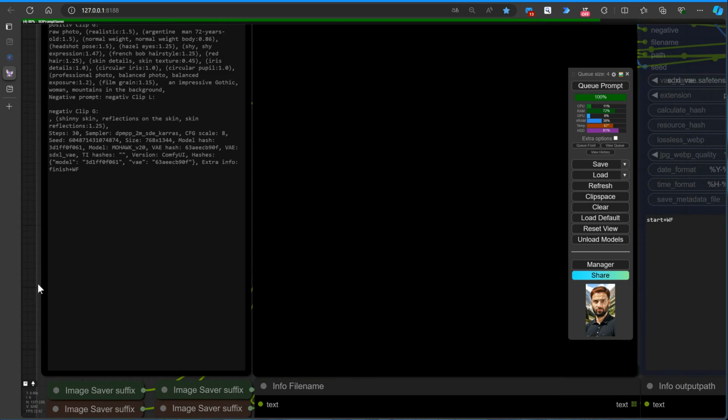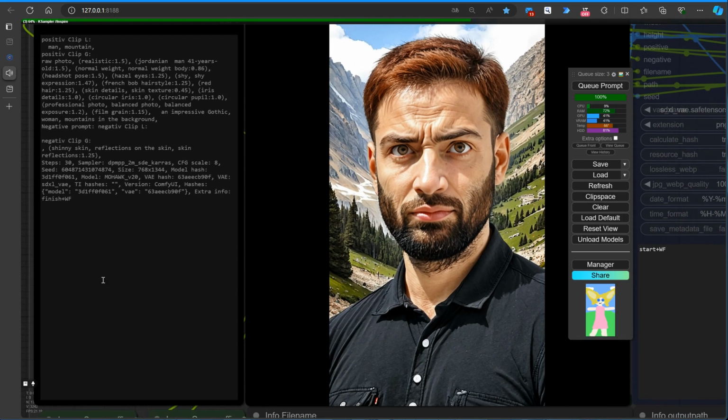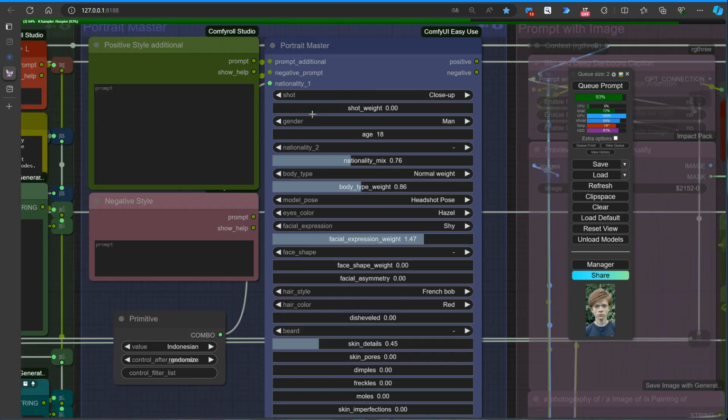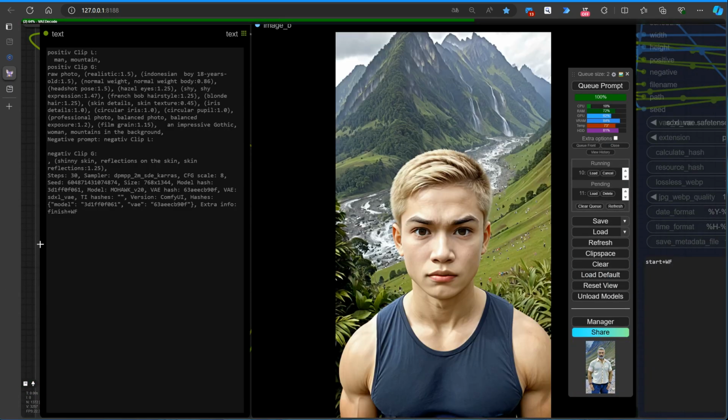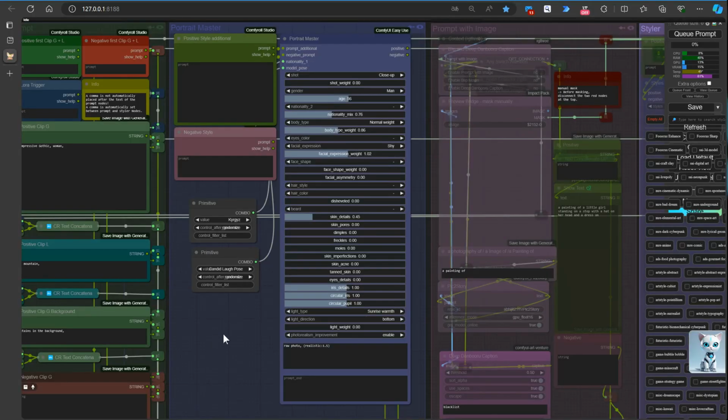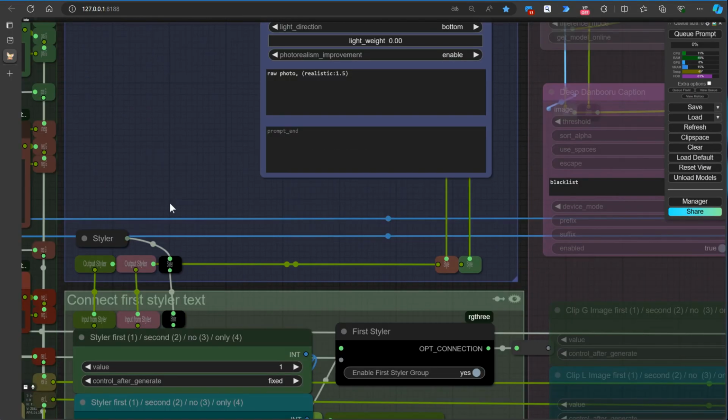There's not much more to say about this node. The best way to learn is by experimenting with it yourself. Now, you might be wondering about the numerous nodes underneath and what they're for. Let's dive into those. Here, you can easily connect various styler groups.